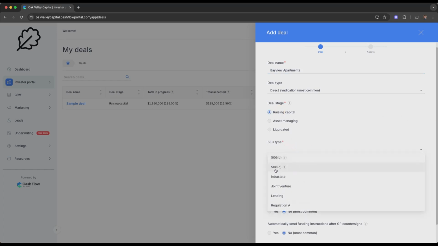If you get the two 506s mixed up quite often, you can just hover over these little tooltips to see which one is which. Throughout the portal, we have a number of these tooltips. They always have good information. So if you're ever stuck, that's a good place to check. We'll go with 506B because we're raising money from people we have a substantive relationship with.